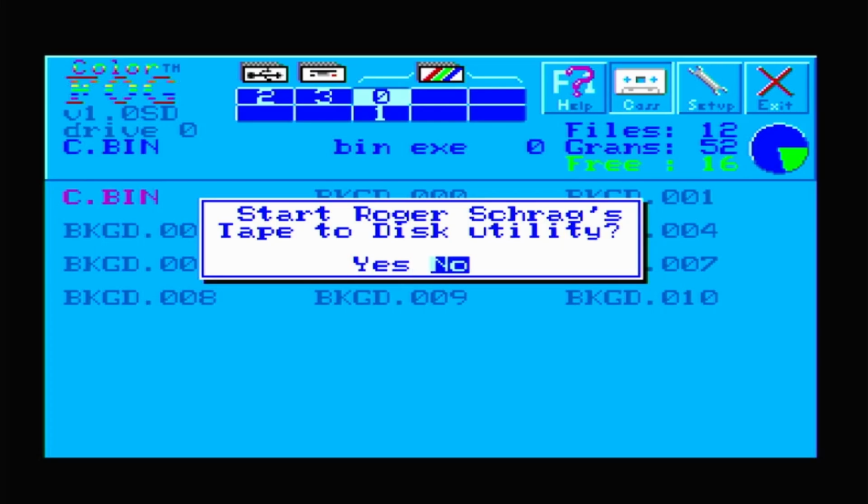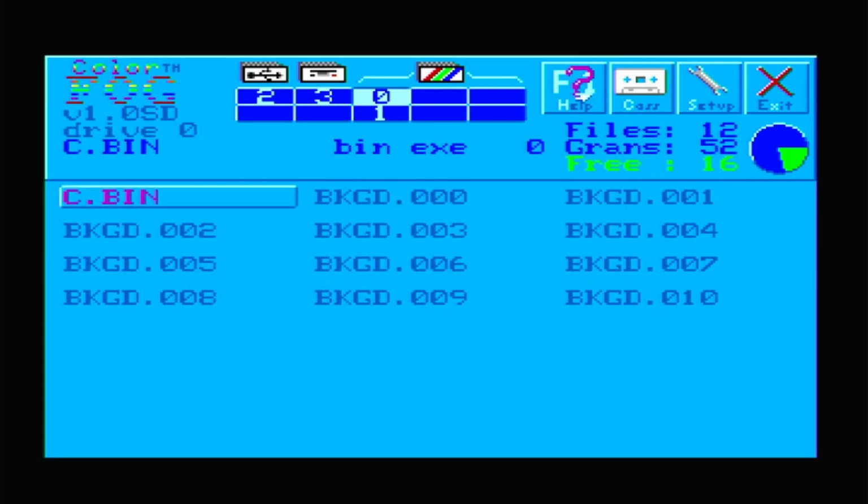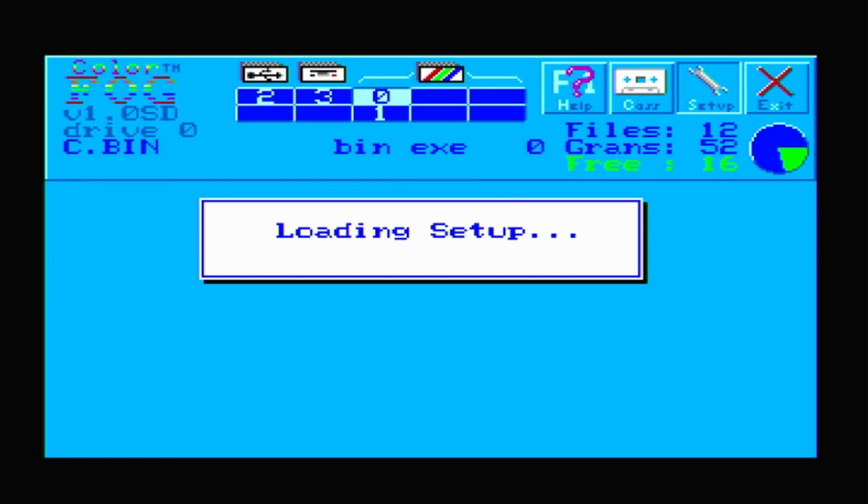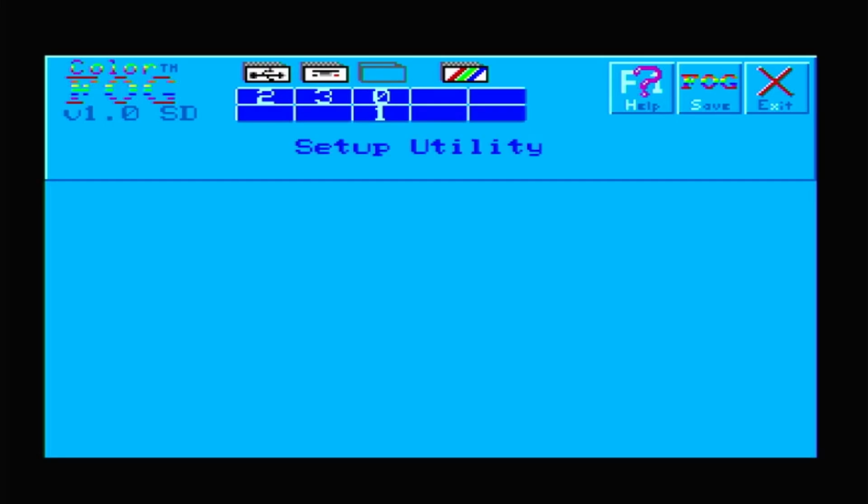I'm going to say no, I don't want to exit fog, and I'm going to hit S because I want to show you the setup routine. Actually, I'm not going to hit S, I'm going to click the button, and if you watch the frame of this button, you get the 3D effect of clicking it. That is just one of the drawstrings, and we'll get into that in a later episode.